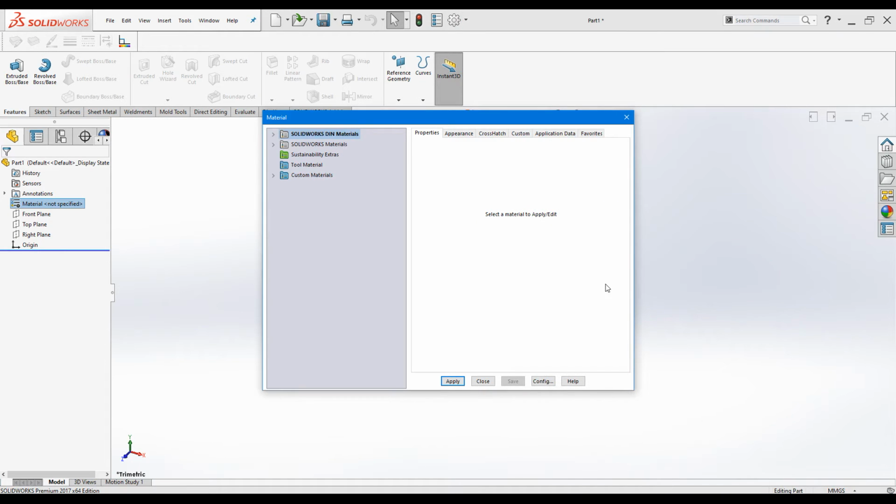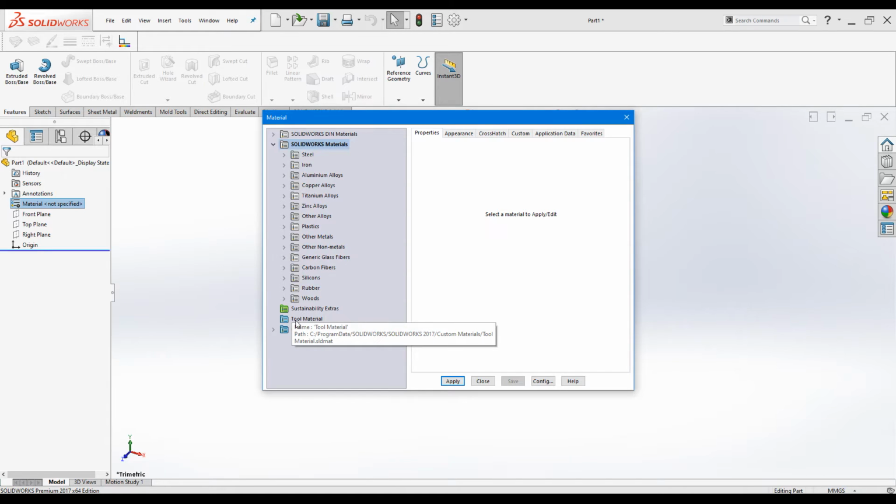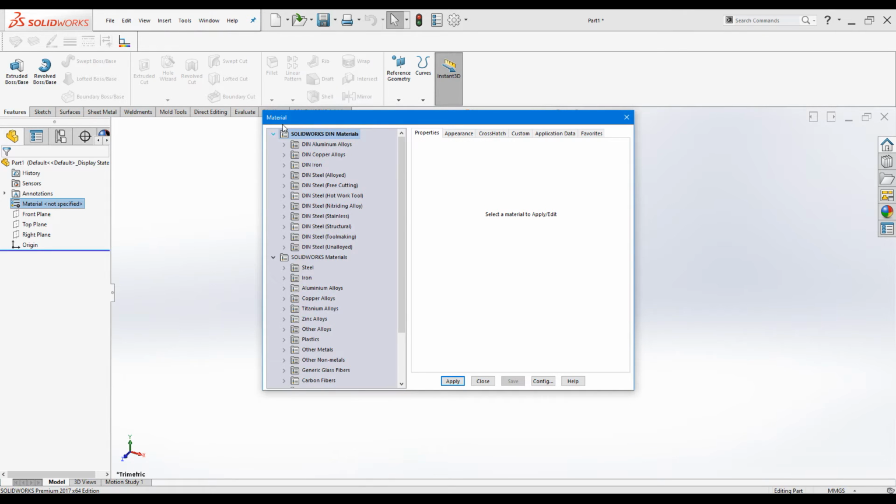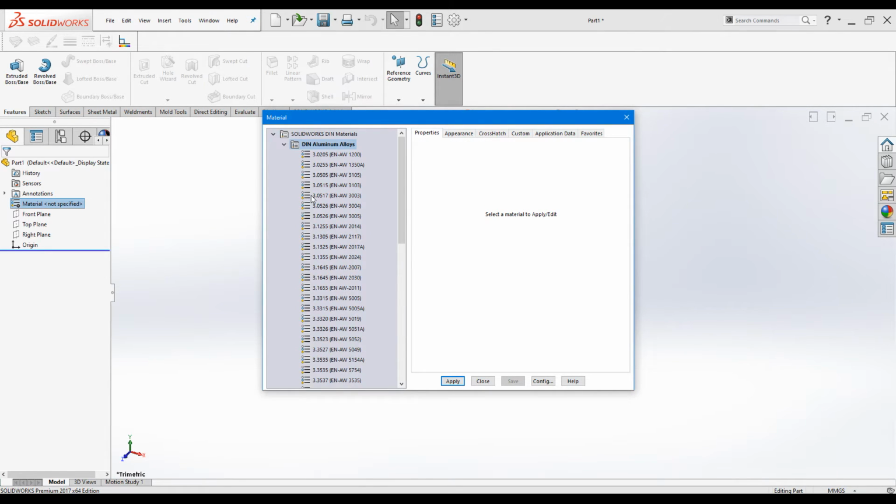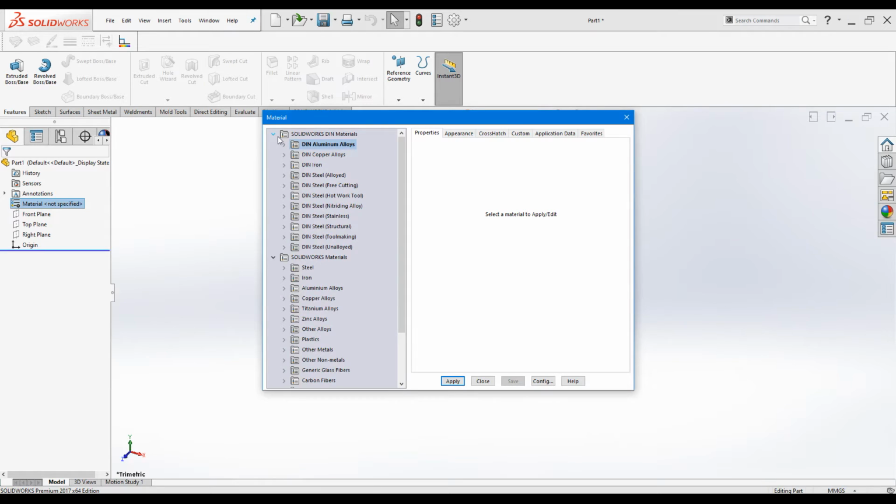So let's do that. Now that I have created a new material library called tool material, it is time to add the material. In order to add the material, you need to create a category first. You cannot simply add the material to the folder itself. You can see all these libraries have categories, and the materials are grouped under those particular categories. So the material library, then the category, then the material. You need to create a category first.